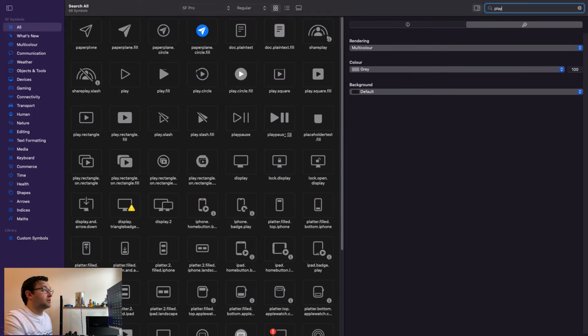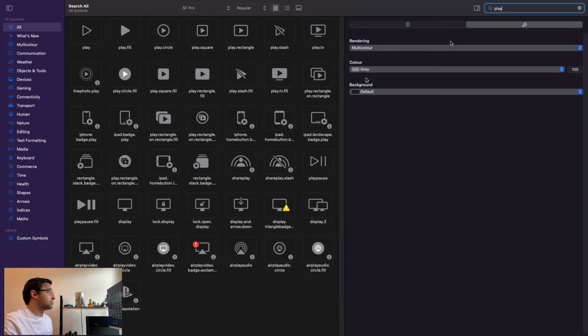I'm going to just use the play one because it's quite a universal one. And again, you notice there's quite a lot of options that we can use from different styles of the play button. I'm just going to do play.tv because why not?